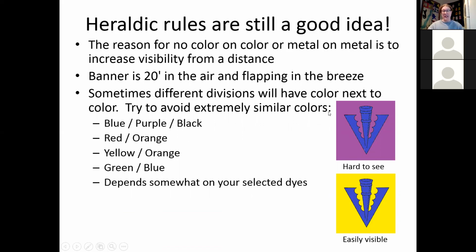But still try to keep whatever your main charges are distinct, so that it's color on metal or vice versa. And also, if you've got two sections next to each other, let's say you wanted to do a square for Griffin's Lair and a square for Artemisia. For the Griffin's Lair one, you wanted a blue background, for instance. It's a lovely color. I totally like it. Artemisia's got a black background.